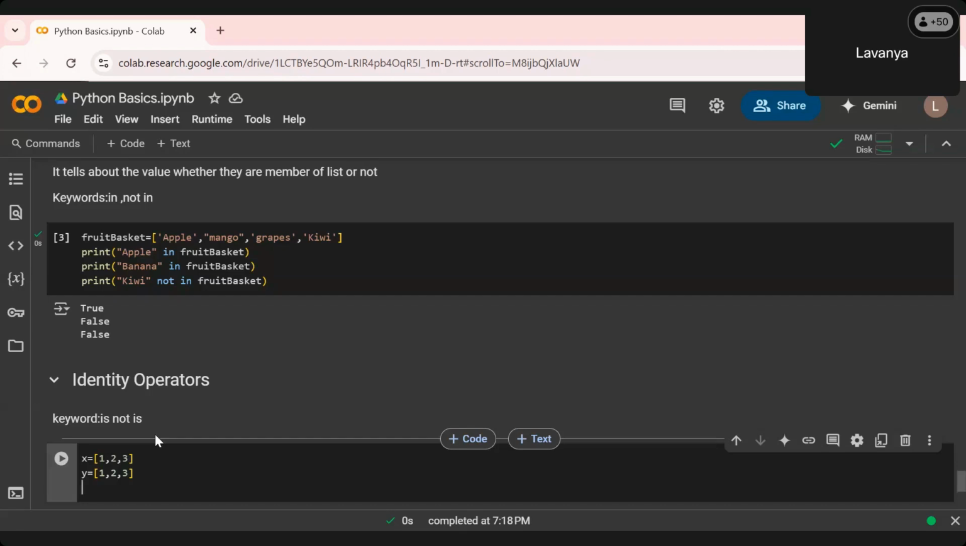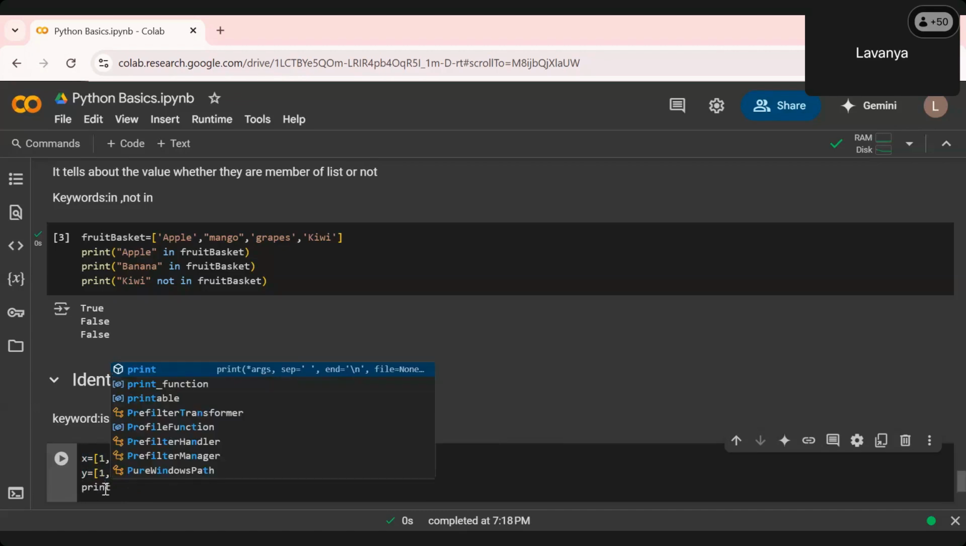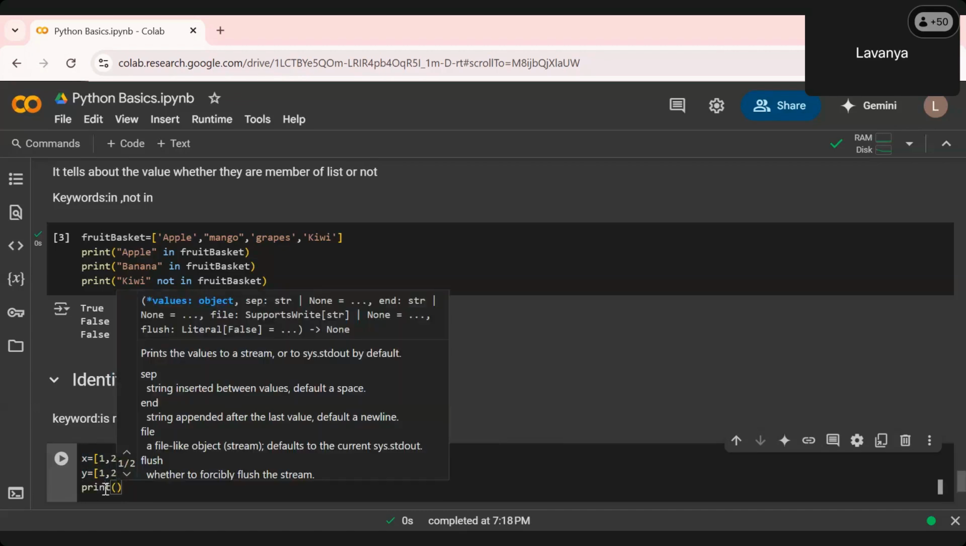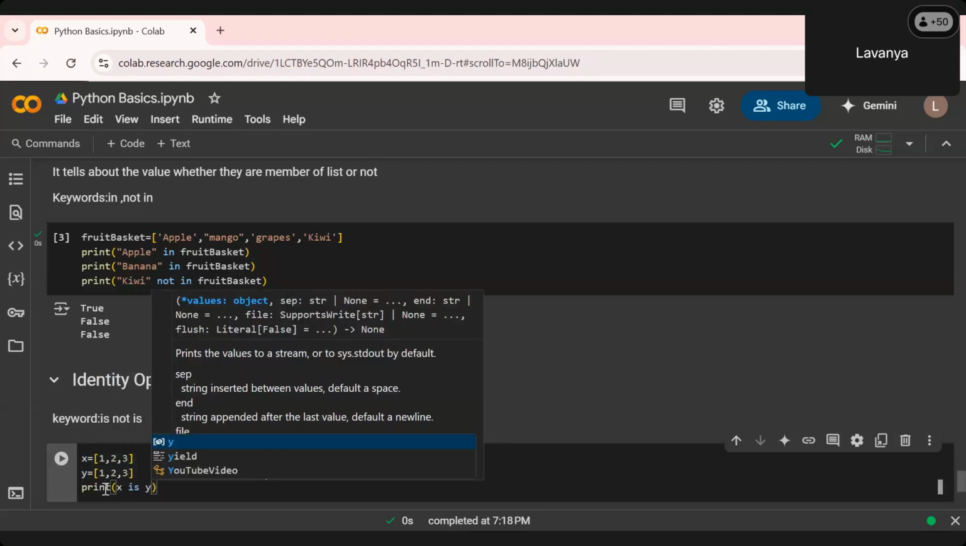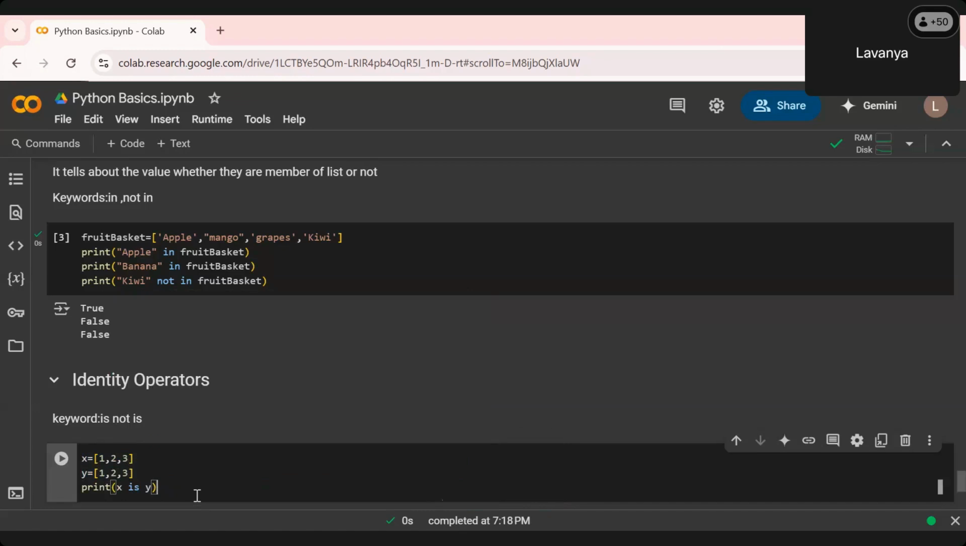Here we can see that both the lists are referring to the same location or not, guys. Tell me, everyone. If I write print x is y, what will be the output, guys? Tell me. Yes, Swaroop. Identity operators are used to basically just compare your memory location.